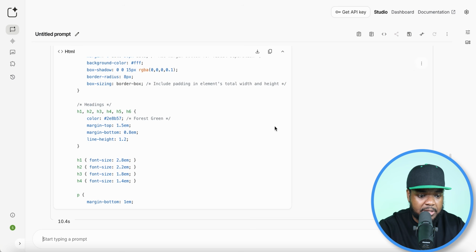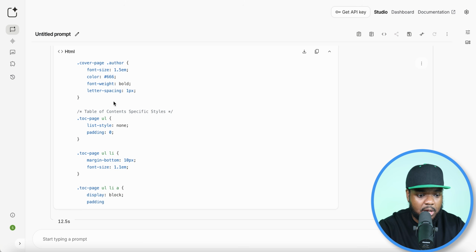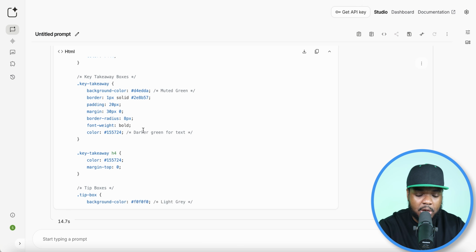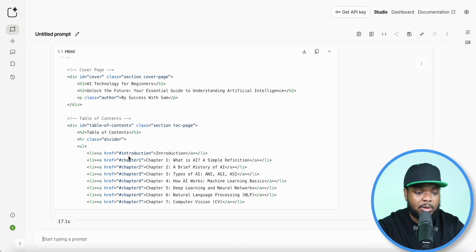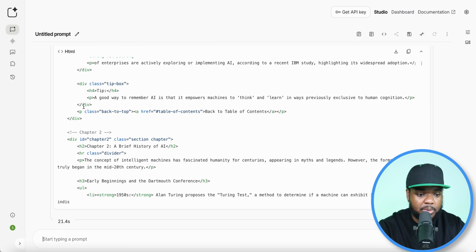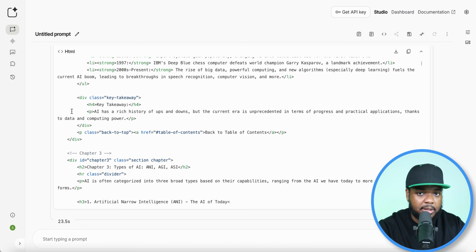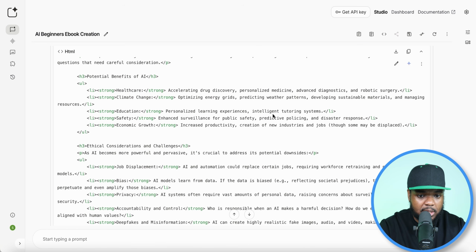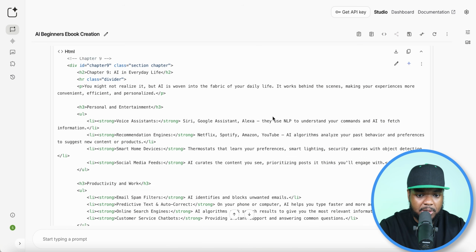And again, right there, as you guys can see, it's already started processing the code for the ebook. Don't worry, I know it might look a little bit complicated, but I'm going to show you exactly how you can turn this into a sellable digital asset as soon as it's done. And there we go. This is the entire HTML code for the ebook.